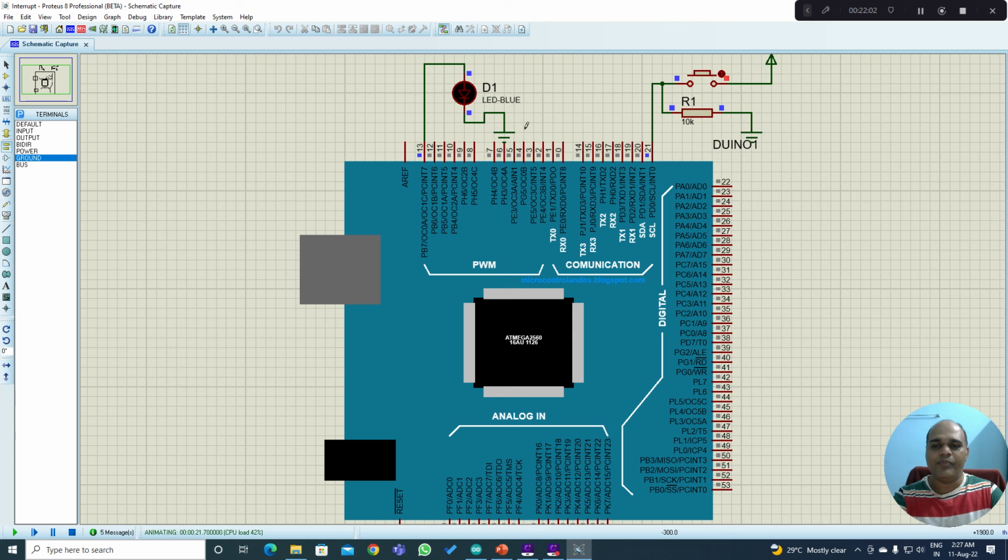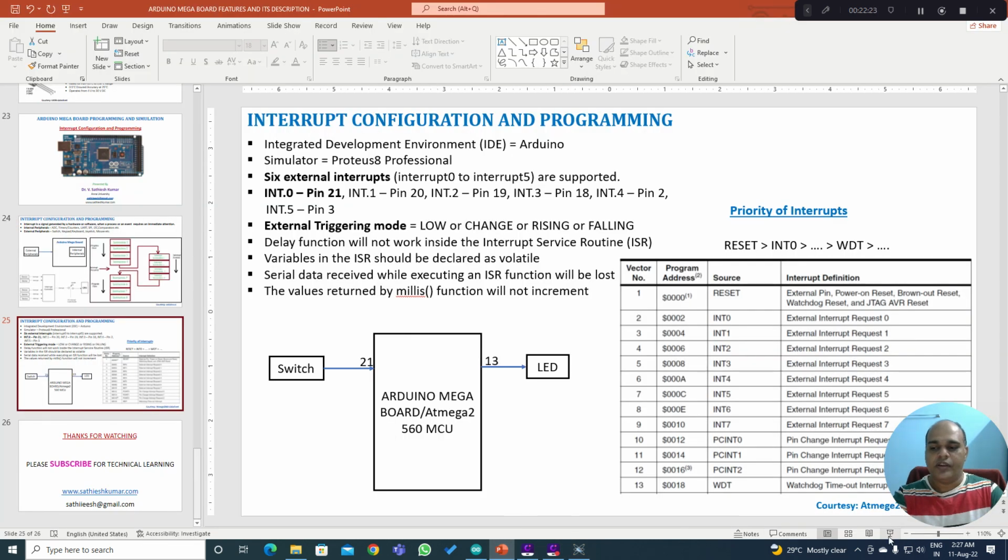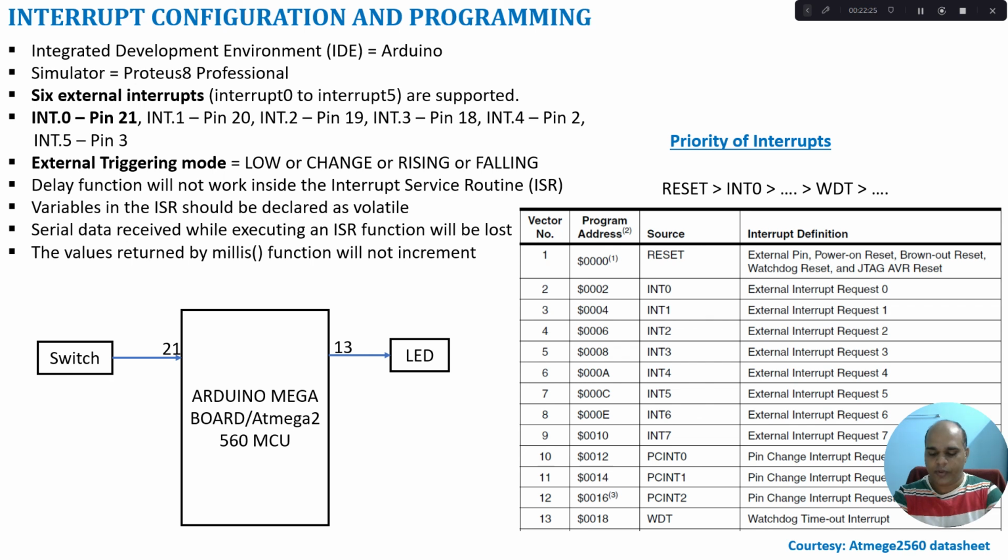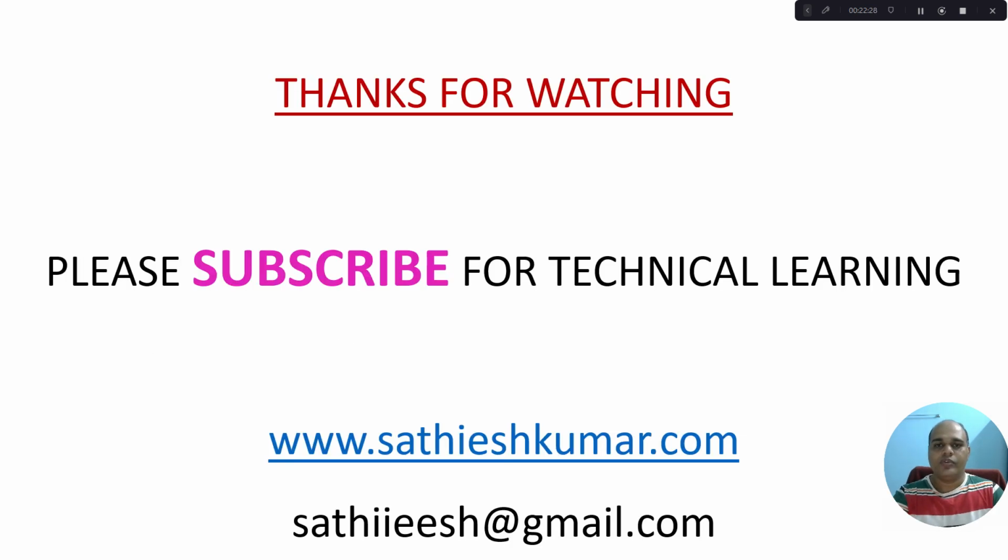So this is a very simple mechanism by which an interrupt can be communicated to the CPU. Upon interrupt, the CPU responds to that interrupt signal. To stop the program flow, press the stop button and you can come out of the program. So in this tutorial, we have discussed how to configure and program an external interrupt with your Atmega 2560 microcontroller.